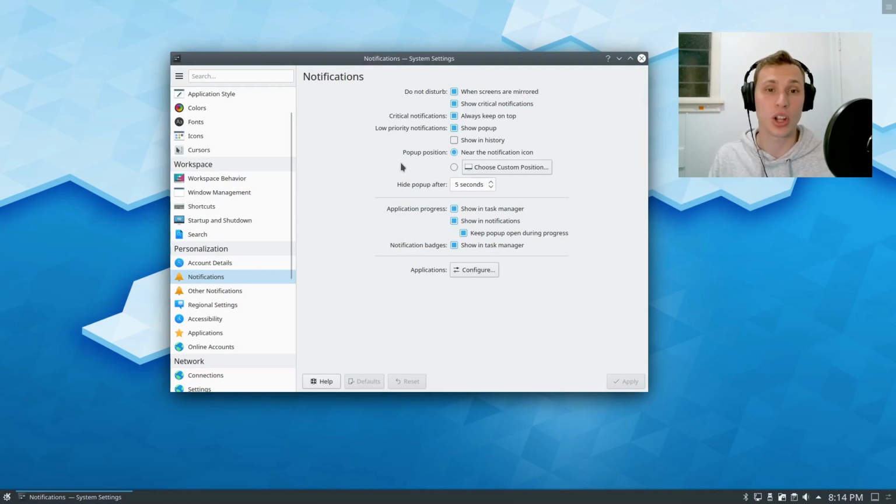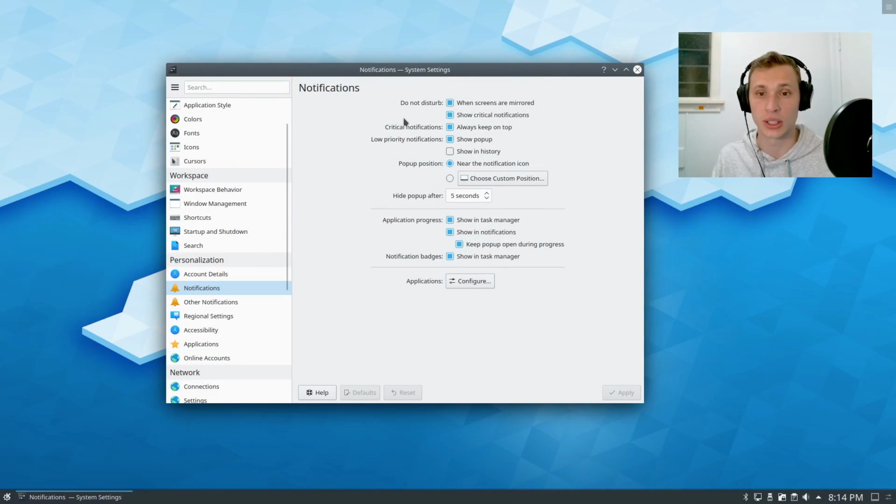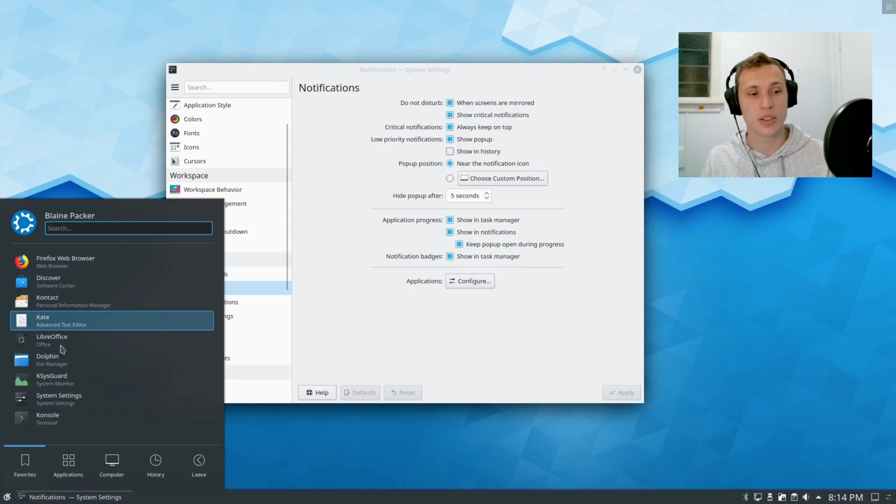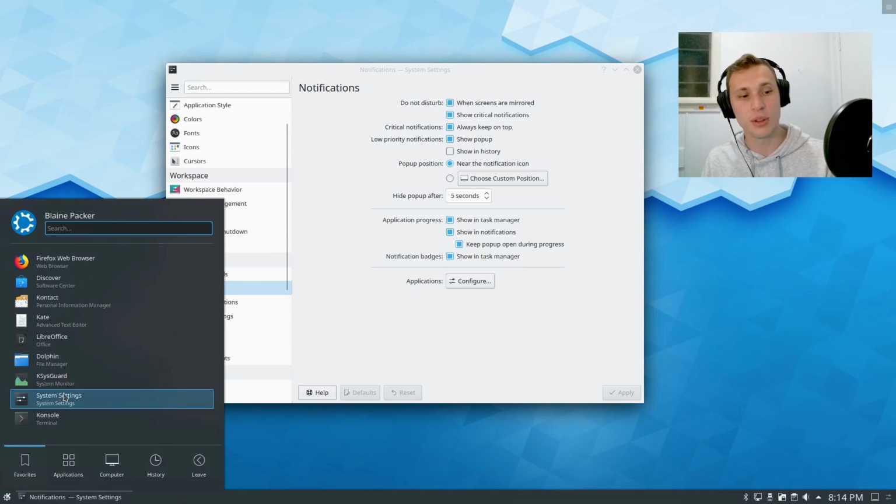So let's jump back to notifications for a second and talk about Do Not Disturb mode in 5.17. The Do Not Disturb mode that you can get now will actually be affected by multi-monitor setup. So for example, if you're plugged into a projector and you don't want notifications popping up while you're giving a presentation, it will intelligently and automatically disable notifications and put it in Do Not Disturb mode, which is a nice tweak.